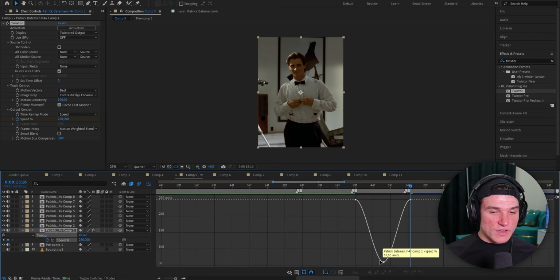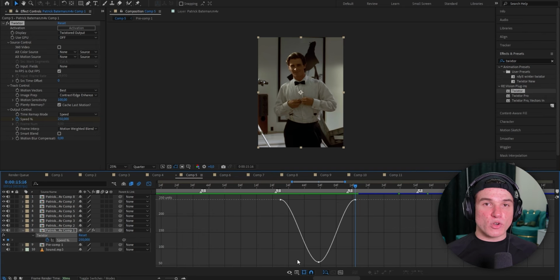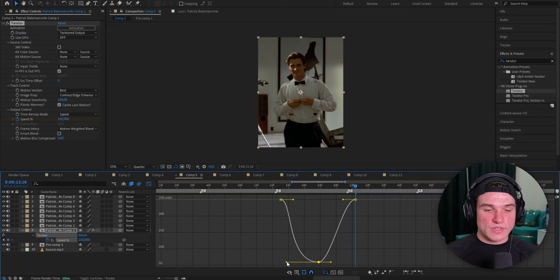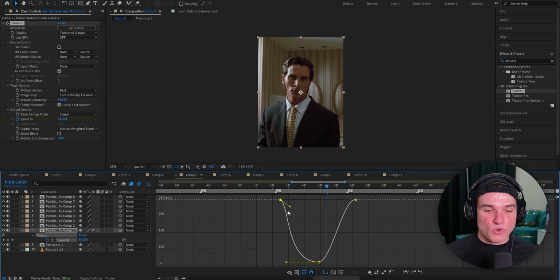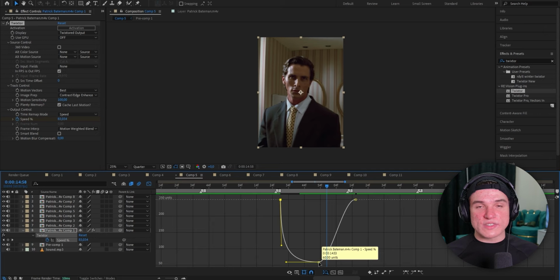Now open the graph editor, and adjusting this graph will basically just change the speed in which our animation is playing. And because we want it fast at the beginning and fast at the end, we're going to click on the graph once and then drag this yellow handle a bit to the left, approximately this much. Now select the one at the top and just drag it down.